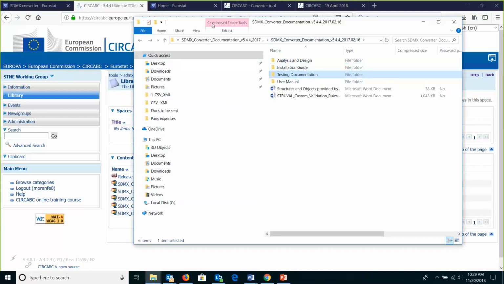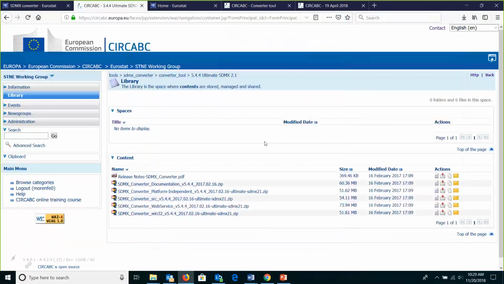Then, starting from the bottom is the one that we are going to use. It's the local install. You can locally install the software, the SDMX converter, if you have the Windows operating system. If you want to use the web service, you need to click on here.